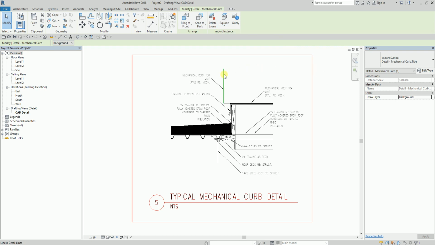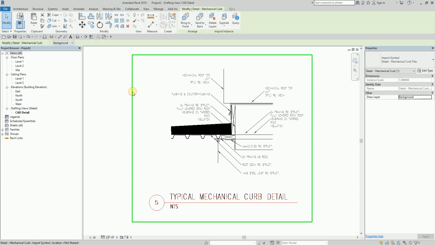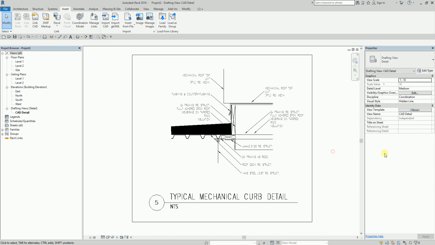But as you can see, these lines are already part of Revit, so there is no more option here for the Query tool. Okay, but this one is still an imported category. You see, it's still a simple import symbol. That's why I was able to use these options here. Okay, all right. So basically, that is the important thing that you need to know in importing and linking your CAD file.